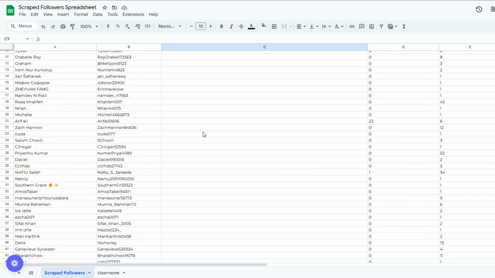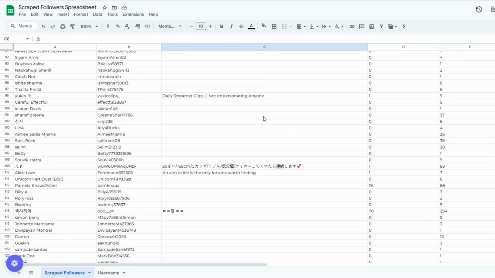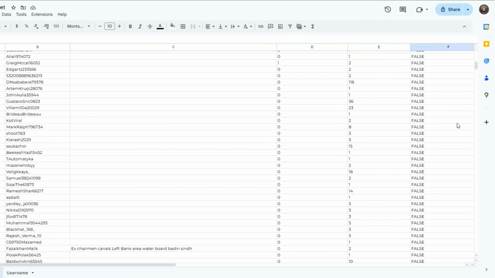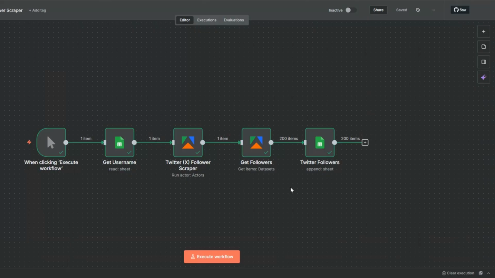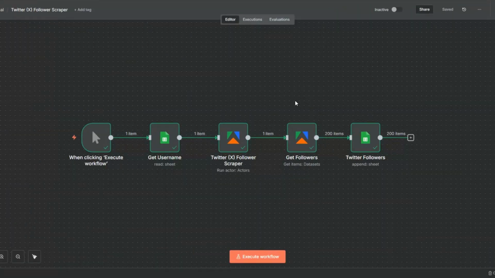So here's the name, screen name. Some of them have the descriptions available, as you can see over here. Here's the followers count, following count, and if the accounts are verified or not right here. So we scraped these followers and added the followers to a spreadsheet right here using this workflow that we created right here in N8N. Our workflow works perfectly.